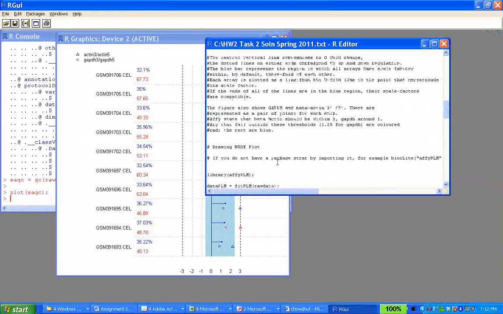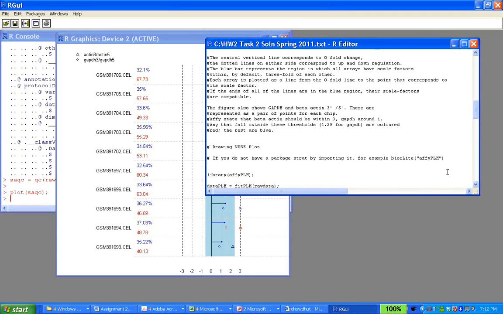The second thing I wanted you to do is to draw a NUSE plot, for which you need the affyPLM package. affyPLM is another package that does a model-based QC. So the QC that I showed you here is coming from simpleaffy, and I talked to you about the 6 different parameters that this QC package looks at. But if you want to do a little more sophisticated QC, you get into affyPLM, which is model-based.